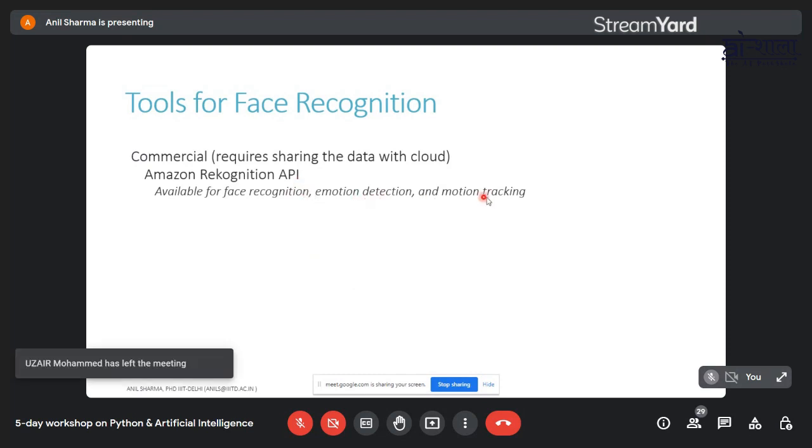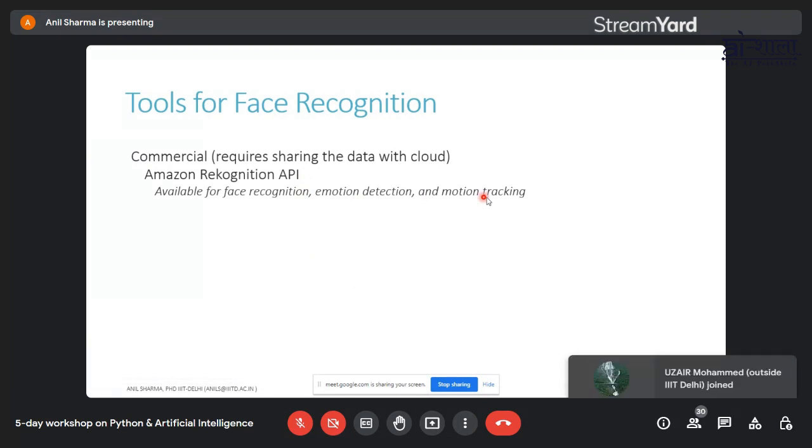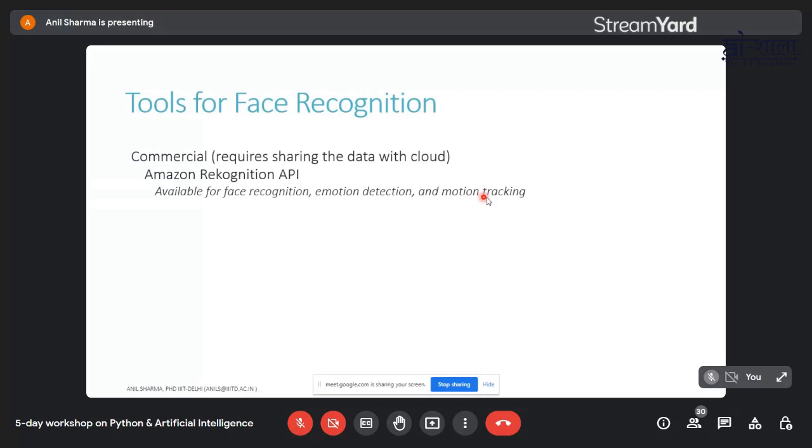Okay, so you can actually use these APIs in the cloud, and you can upload your photos and get the results. You can also create an application by using this API, and it will do all the things. Microsoft Azure Face API, where you can do face recognition, age and gender detection, and face similarity matching.